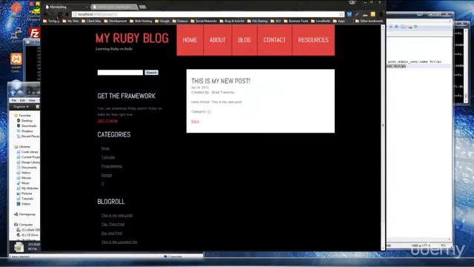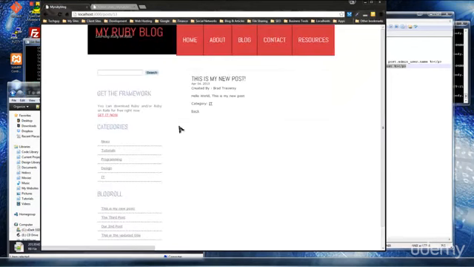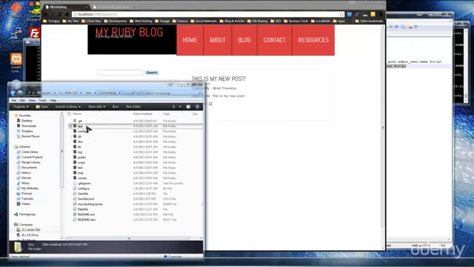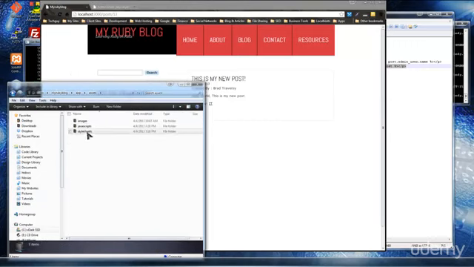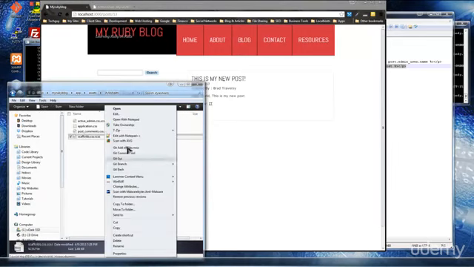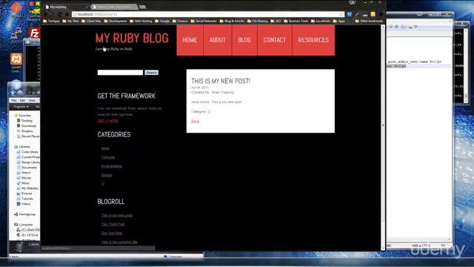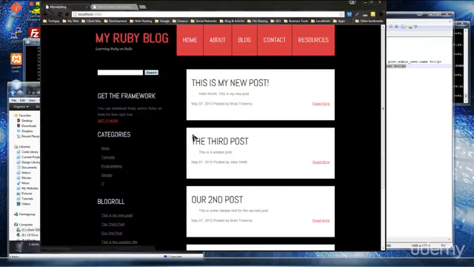Now if we go back and we reload, the site looks all messed up, and that's because when you run a scaffold, it automatically creates a CSS file called scaffold.css, and we just want to go and remove that. That's in the myrubyblog app assets folder and stylesheets, and you'll see the scaffold CSS. Just delete that right out of there. So now if we go back and reload, it's back.